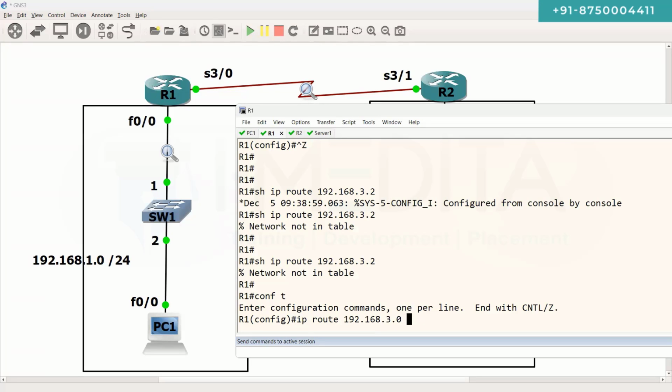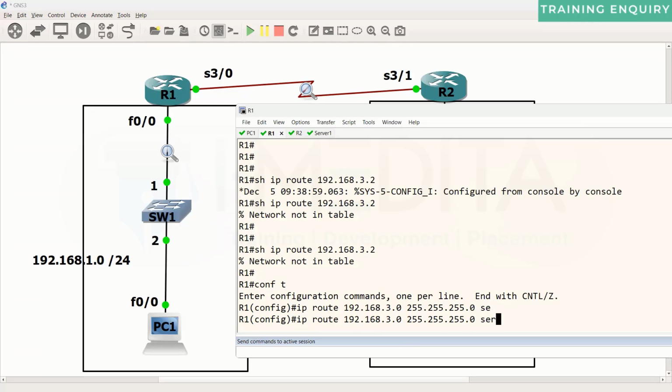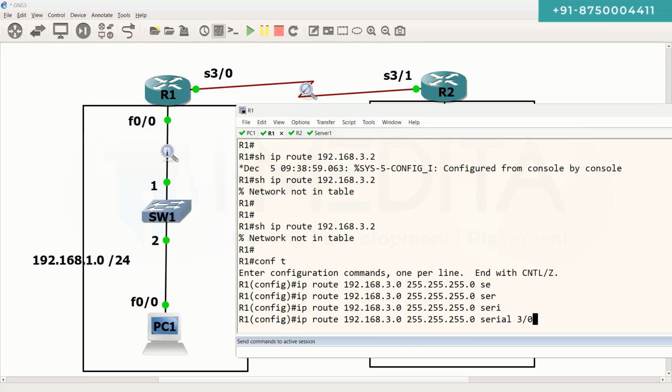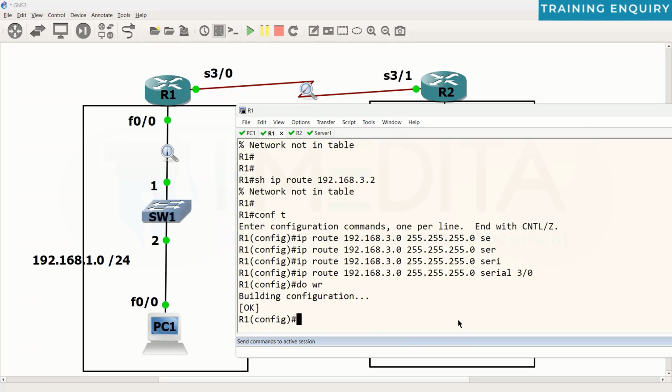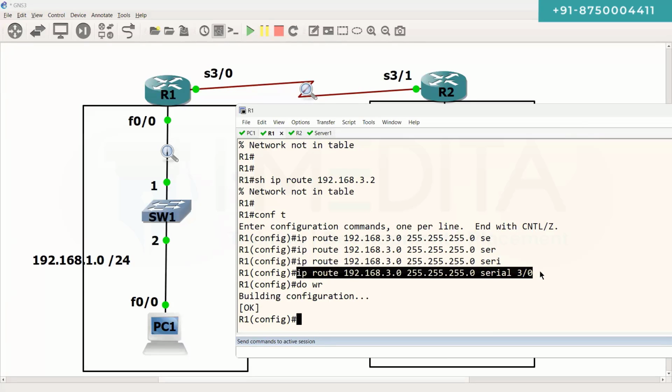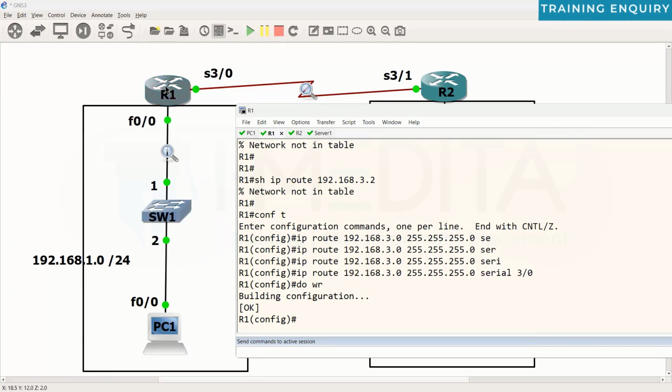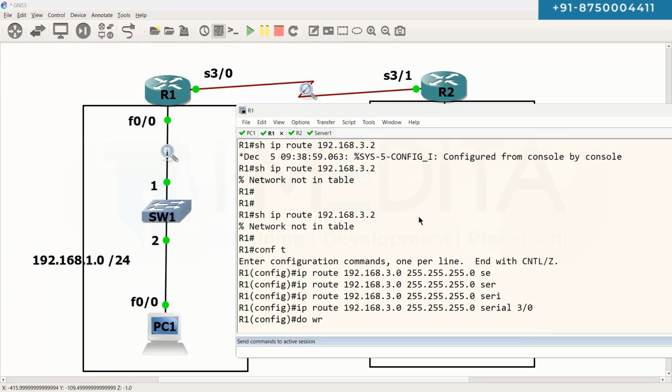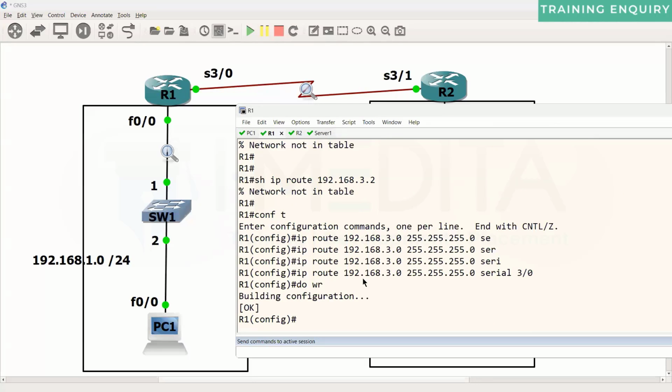So IP route, destination network, mask, and since I know that the only thing this router cares about is the exit interface, the only thing I will mention is the exit interface while configuring the static route. More on static routes later in a static routing class. So on router 1, since the router did not have a route to reach that destination, I said that if you want to go to any IP from this range, exit out of the interface serial 3/0.